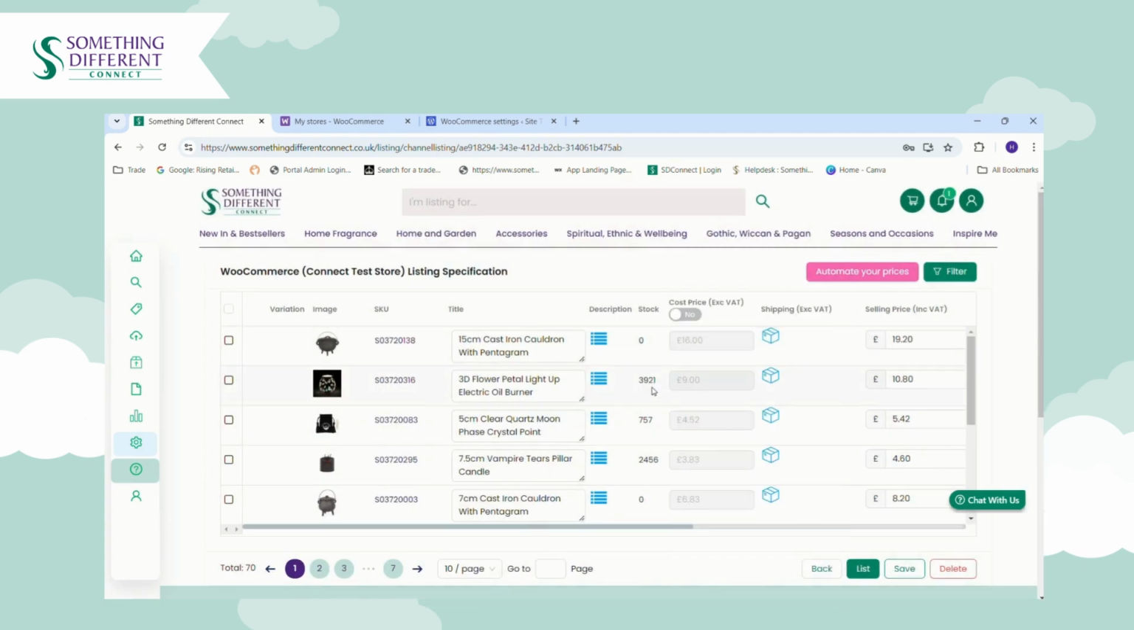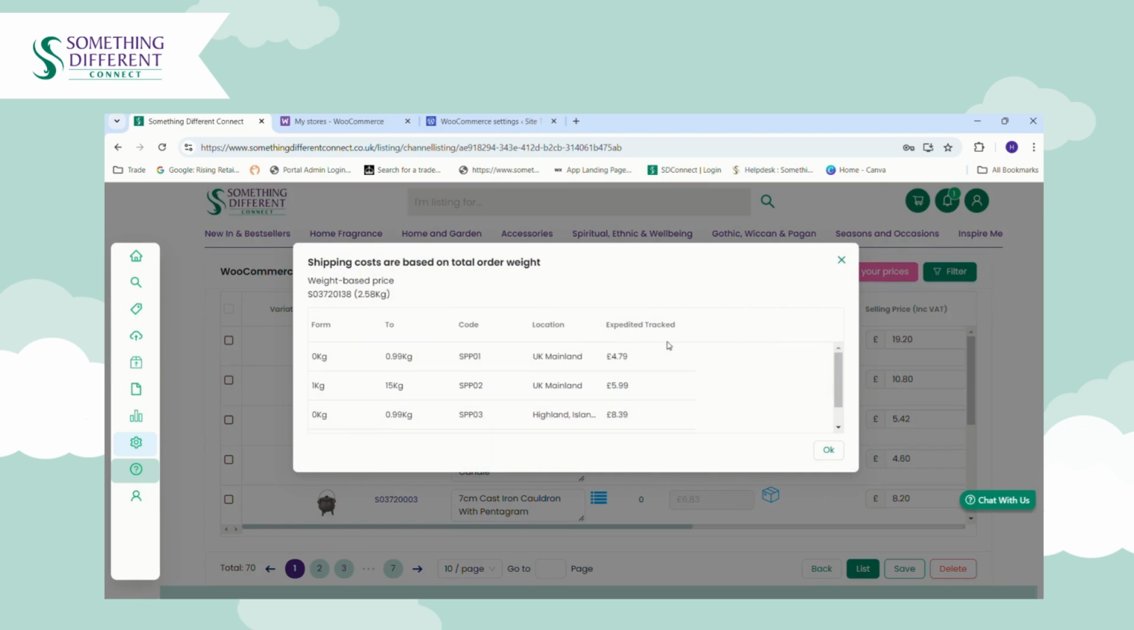You can see the stock level, the cost price, which is what you pay us for the item, and you can toggle this to show with and without VAT. You can click the blue box under shipping to show you the shipping charges. So this item weighs 2.58 kilograms, so it fits into this bracket. So the delivery cost you pay us for delivering this item is $5.99 including VAT.